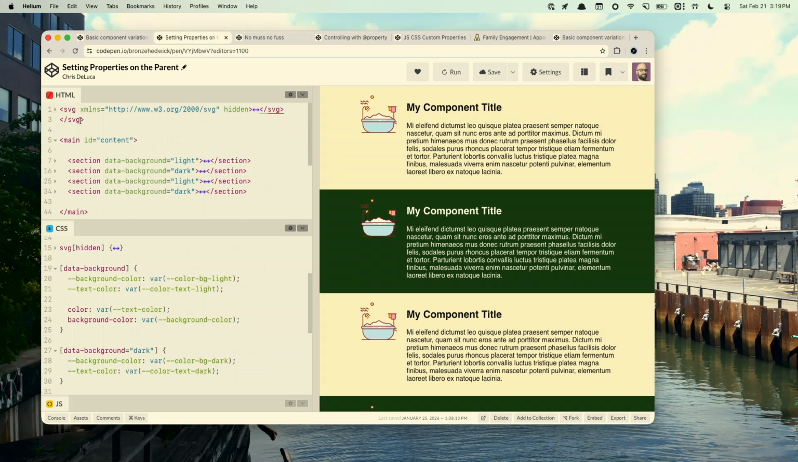The HTML, the important stuff is down here in the sections. We're controlling the color with this data background property. Could be anything, but that's what we're using here. And they're alternating light, dark. Inside, it's not important what's inside the component for these purposes, but the component is inside each section.